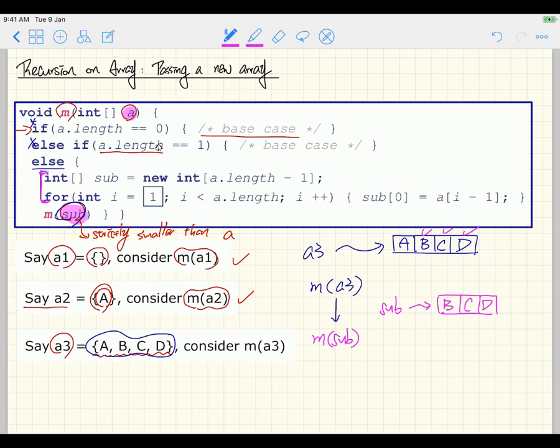Are we okay with this? What's really happening here is, when you started with the original problem A3 over here, which is an array of size 4, in order to make a recursive call, we have to reduce the problem size, right? Now in this case, what we're doing is we're creating a brand new array over here by running this loop over here. And then when we made the recursive call, we made the recursive call on sub. That's what we're doing. Okay?